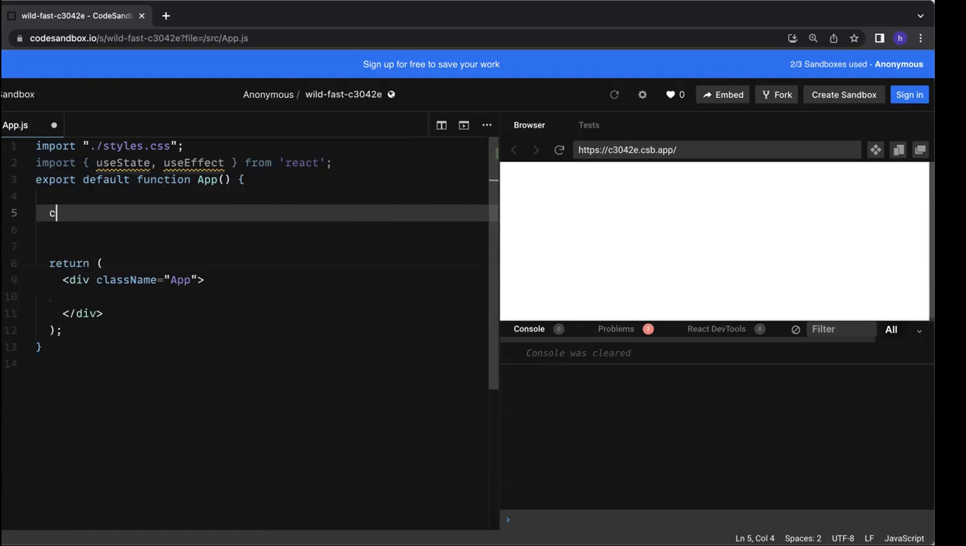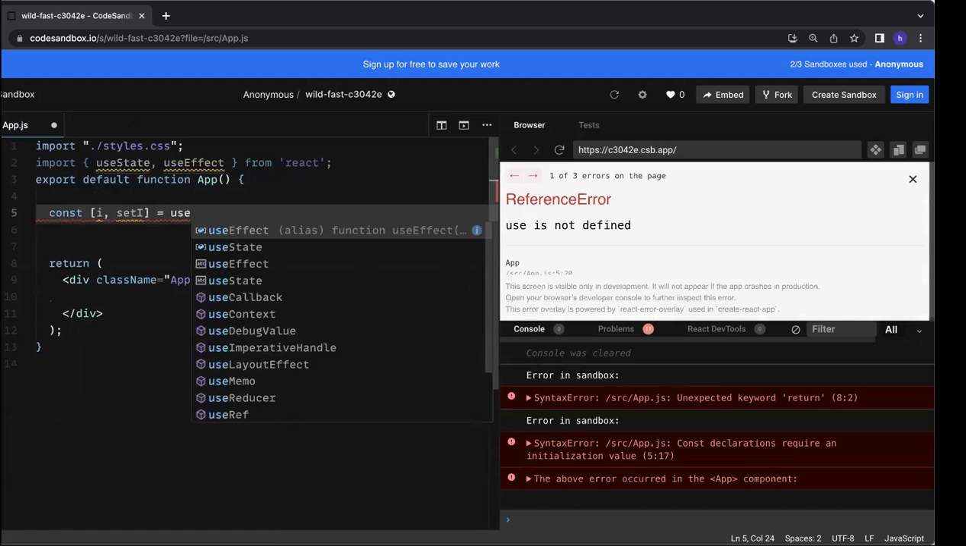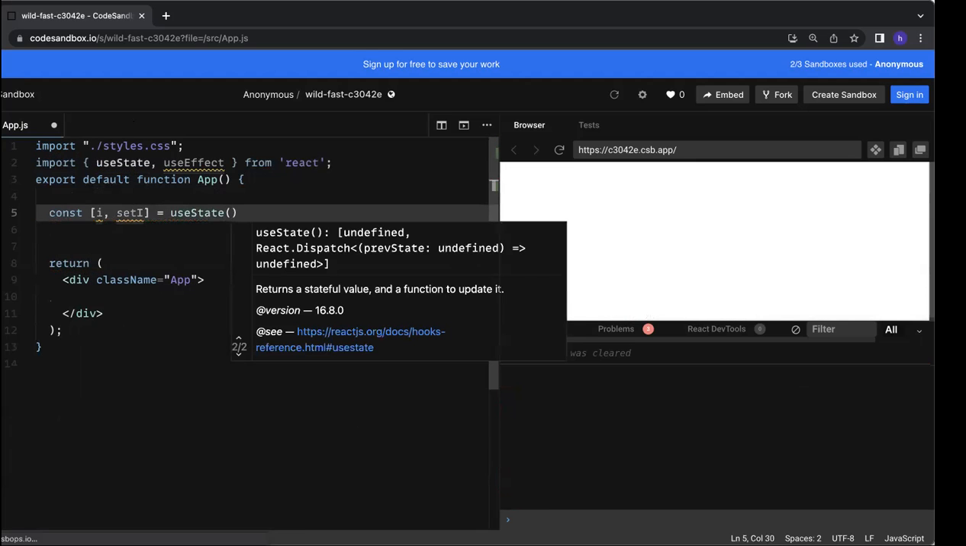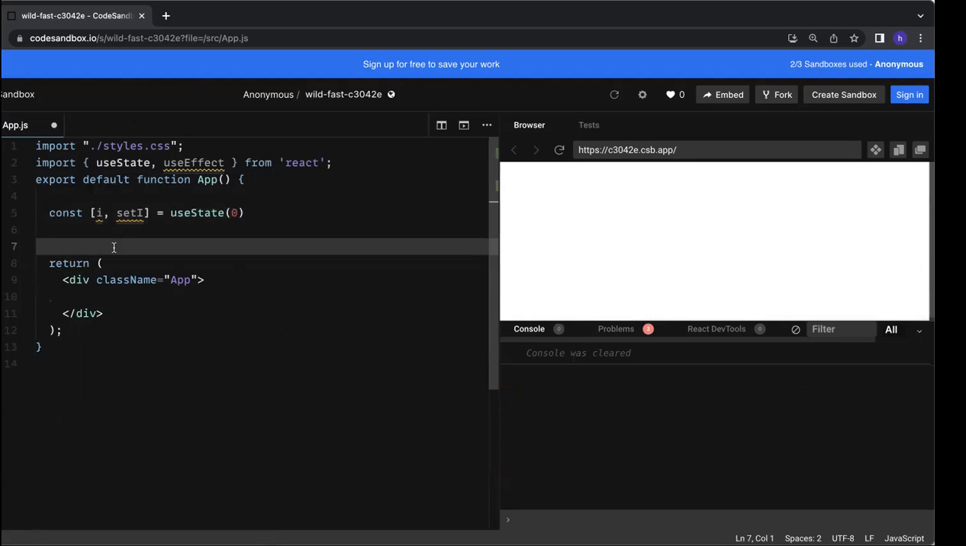So let's have a state first. Const I, setI equal to useState, right? And then we're going to start from zero. All right. So make sure you code with me. Obviously you need to import useState and useEffect. And make sure that when you work on something, right, save it. If you're logged in, you can save it. I'm not logged in, so I can't save, but you should be able to save it.